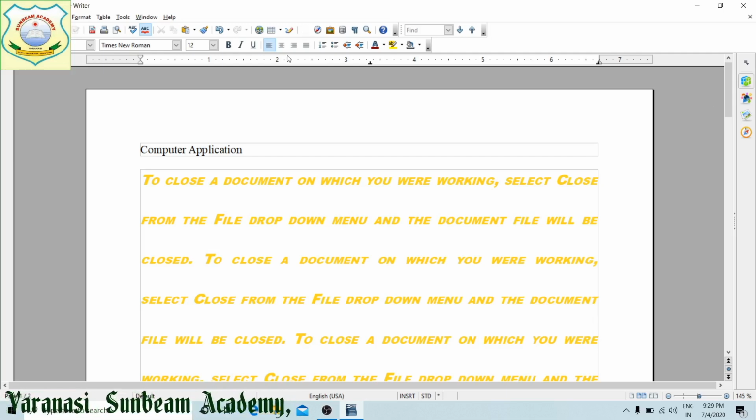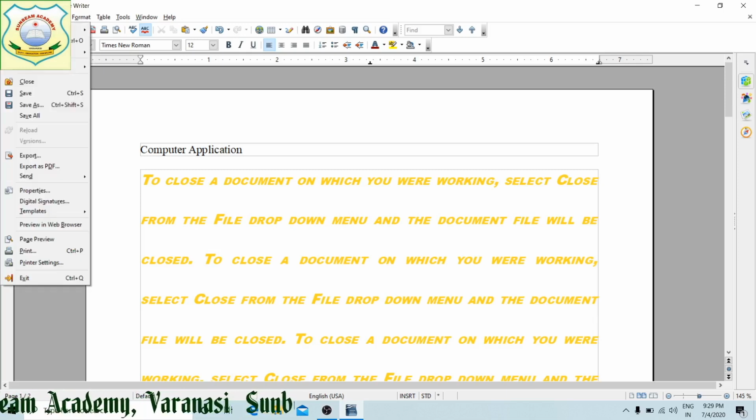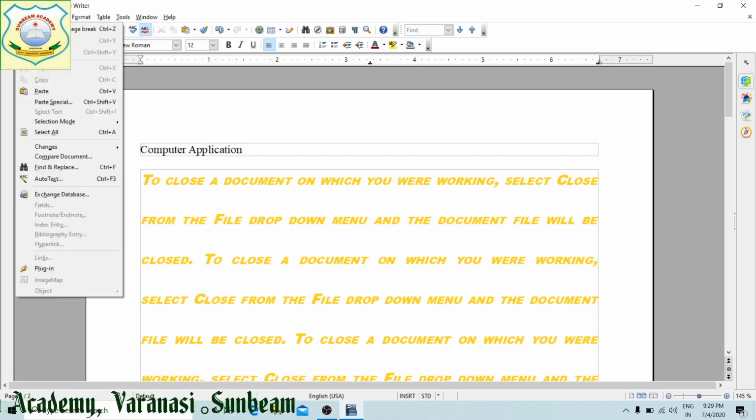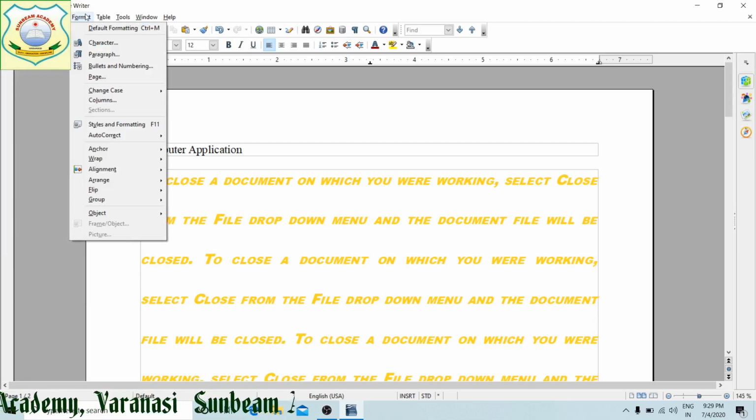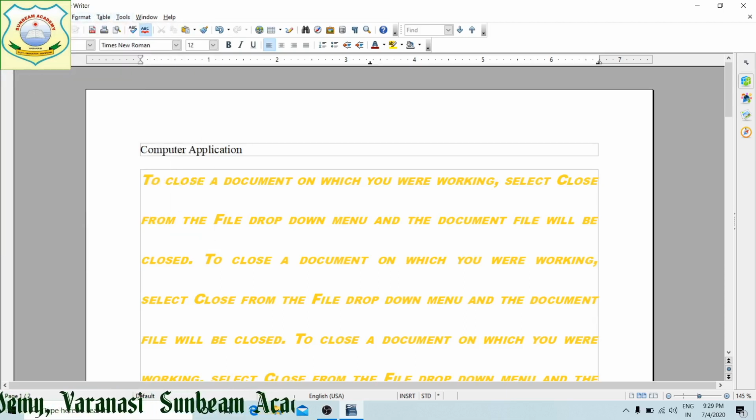When you start your Word or Writer, this is the first screen. On the top you get the title bar, which shows the name of the file as well as the name of the software in which you are working. This is File, Edit, View, Insert, Format, Table. These are the menu bar, which has different options to be used by the user to perform activities, right? Next is your standard toolbar.